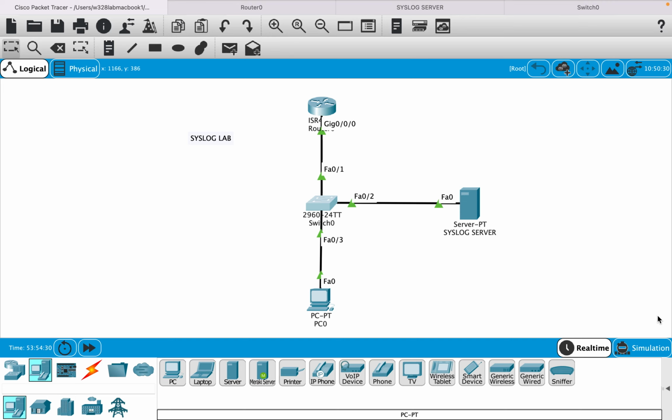And for that, I have a small network in which I have a router connected to a switch, and similarly, I have a server and a PC connected to a switch. All these devices are on the same network, so the logs will be generated from the router or the switch and forwarded to the server. So let's go ahead and configure.